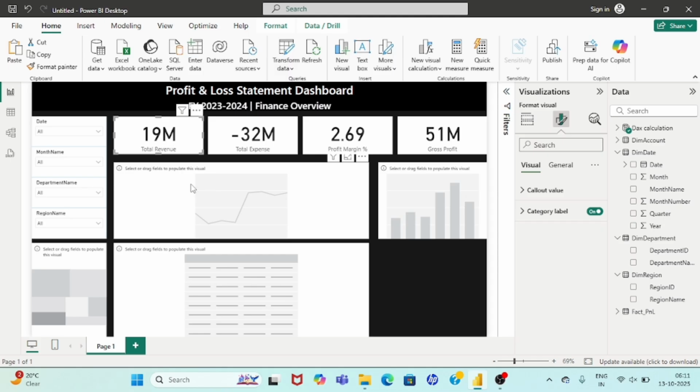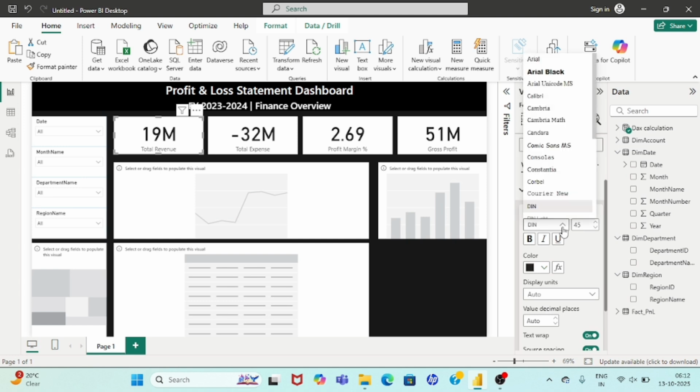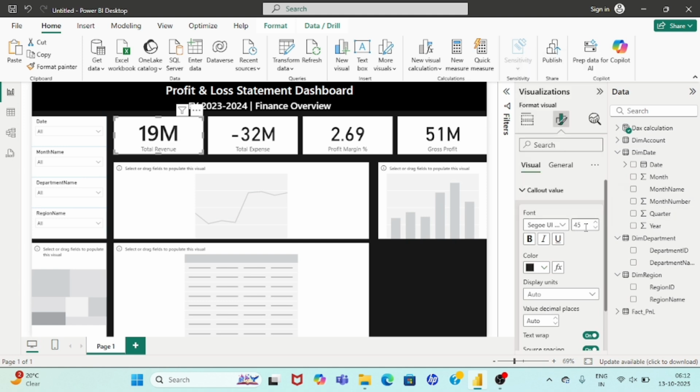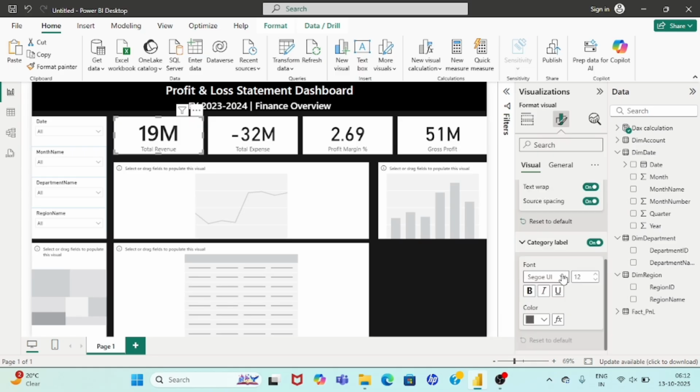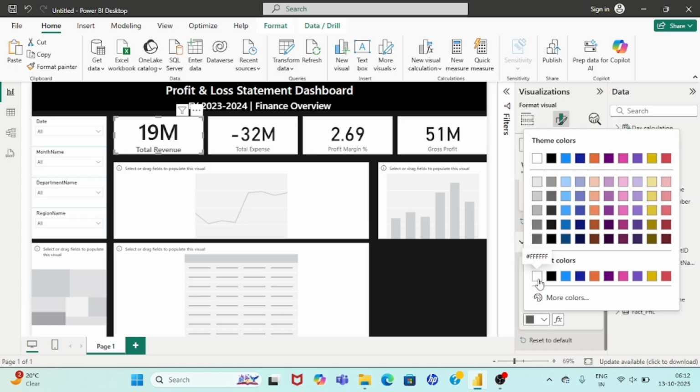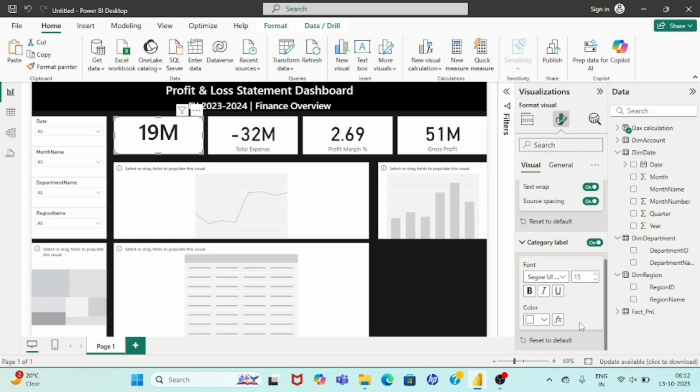Now let's change the formatting of this. I'll start from KPI cards. So call out value, then we have to change the format, standard one. Now 19 is okay, 45 is okay, and then I have to go for category label. The category label font would be this, and this is 12, so let's make it 15. How does it look? 15 is looking good. Now we have to show the color as white.